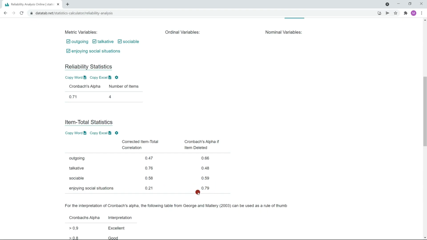So our Cronbach's alpha then would be 0.79. So in this case, one could consider removing the item enjoying social situations. For your information, this example is freely made up. I would say just try it yourself, it's very easy.